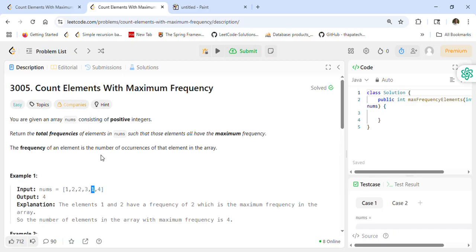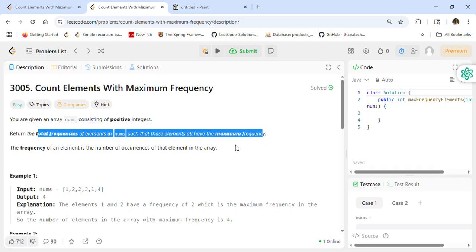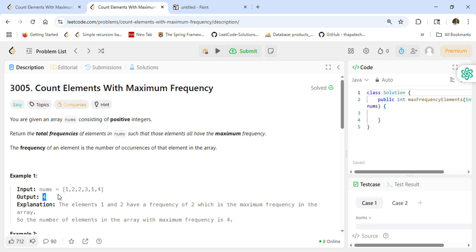So what they are asking us to do is return the total frequencies of elements with maximum frequency. So 2 plus 2 is 4. We have to return that basically, correct? Because that is the total frequency of the maximum frequency, right?